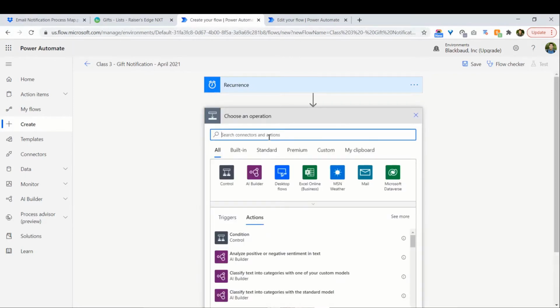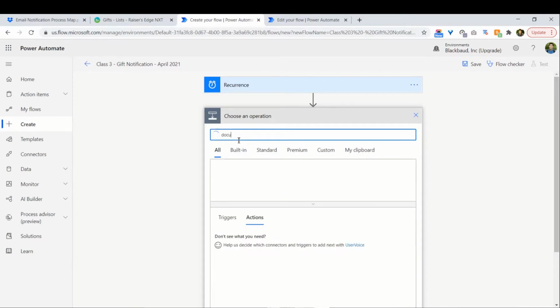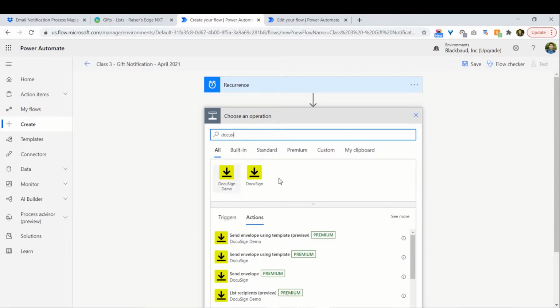And I'm just going to do a search. This search bar at the top is your friend, because you're going to be able to very quickly find exactly what you're trying to do. I think we talked on the very first day about all the different services that Power Automate supports. So if I'm looking for some sort of DocuSign workflow, I can start searching for DocuSign, and I can find what I'm looking for there.